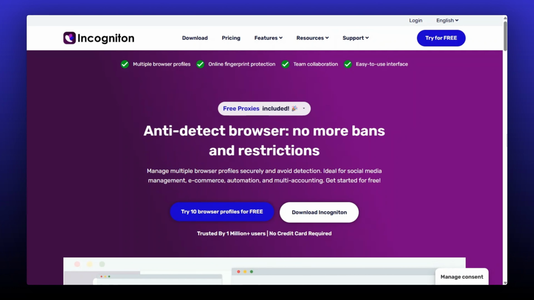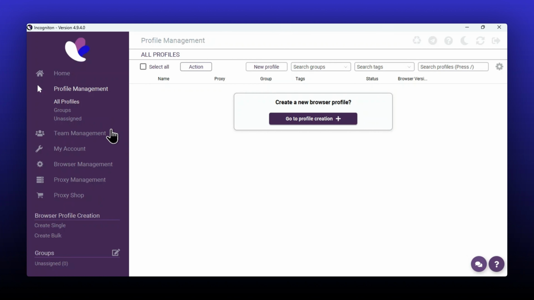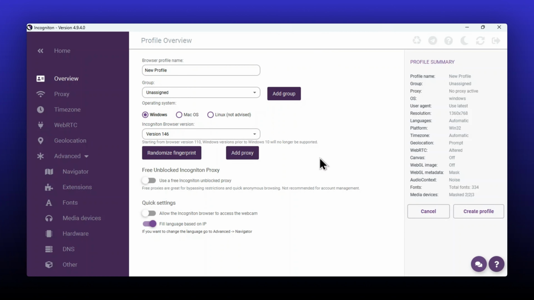First, go to the Incogniton website and download the application. Install it like any normal software. Once that's done, create your account and log in. And this right here is the main dashboard. At first, it might look a little complicated, but honestly, you'll mainly use just a few sections: browser profiles, proxy management, and profile groups. The core of the whole system is browser profiles. Think of every profile like a completely separate computer. Now let's create our first one. Click on New Profile, and this is where the magic happens.